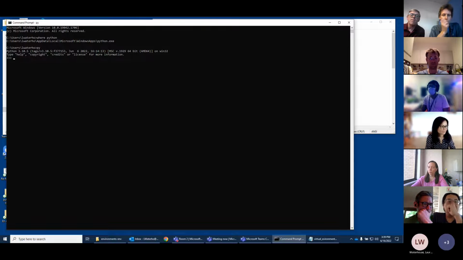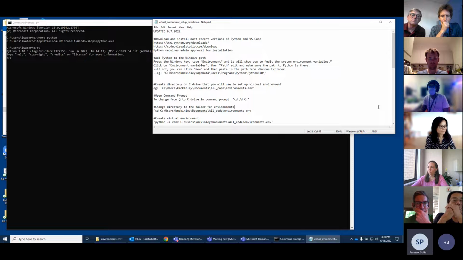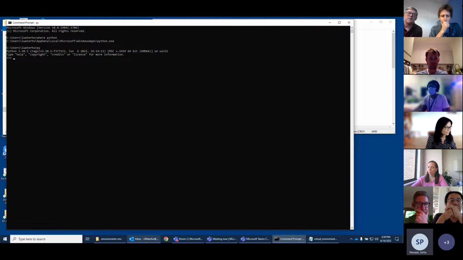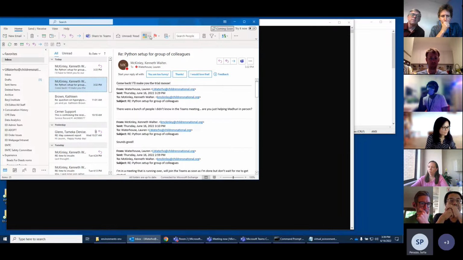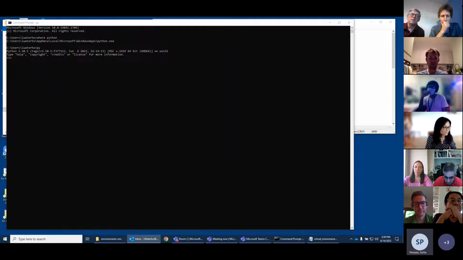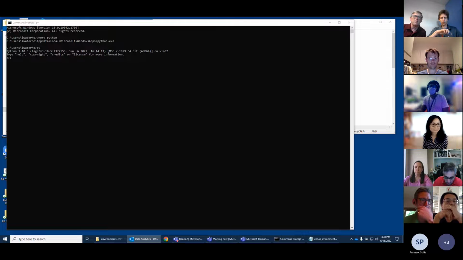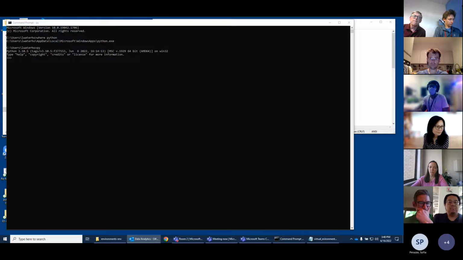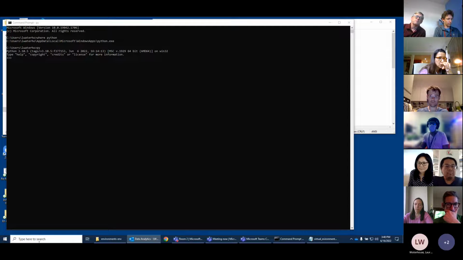Mine says could not find files for the given patterns. And I don't have C users, I have C users Espera. Yes, I have the same. So that means that if it says that, it means you haven't installed it into your Windows path correctly yet. Okay. How do I do that?